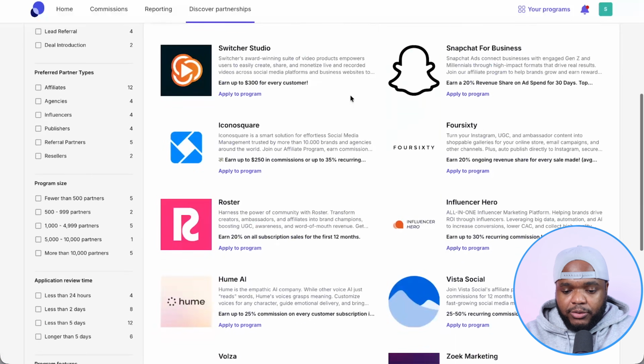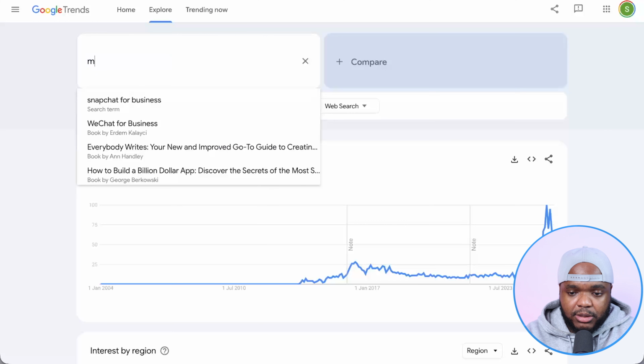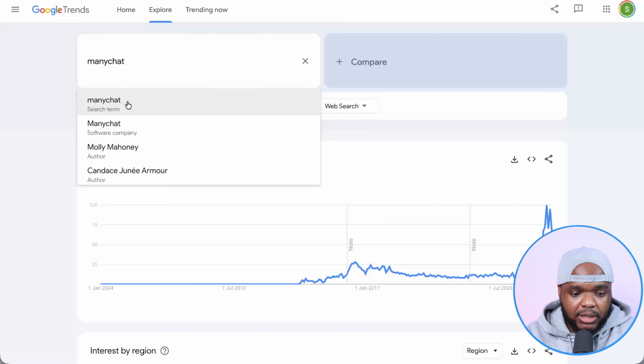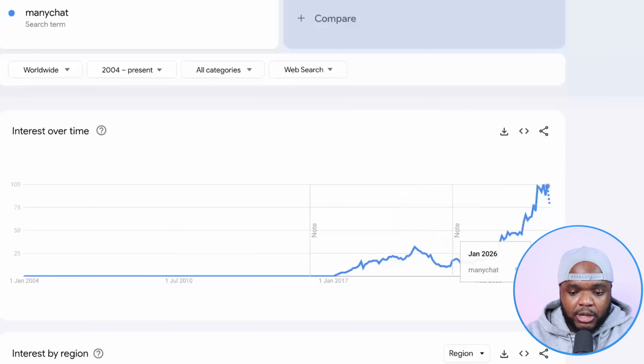So there's this one over here that I've used as an example before, which is ManyChat. With this one, they're going to pay out between 30 to 50% in recurring commissions. And the keyword there is recurring, which means that if someone clicks the link and signs up to it, I'm going to be able to continuously keep earning far into the future. So this is one that I've already signed up to. Reason being is because if we go back over to Google Trends and type in ManyChat just like that, we can see that this is also a highly searched for product.